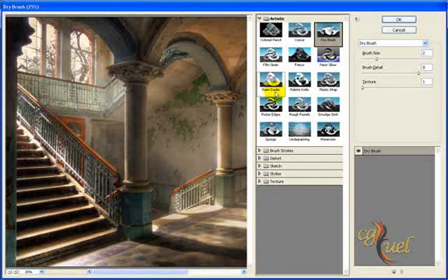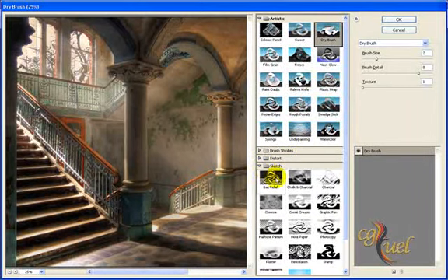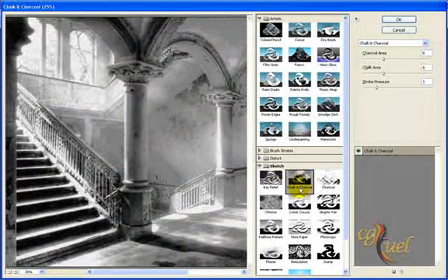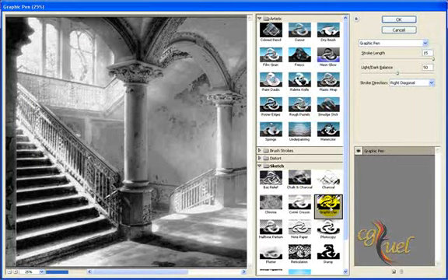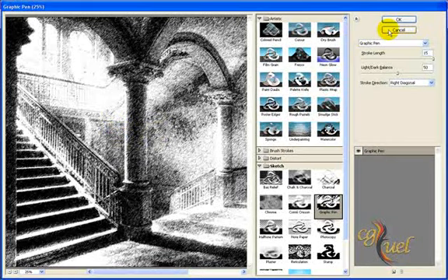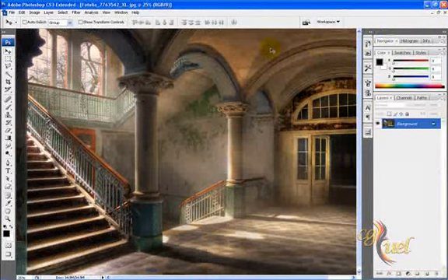So let's choose something else. You can use charcoal, for example. You can use a graphic pen, and you will see the effect directly here before applying it. So if you like it, you can apply it. Otherwise, just press cancel.